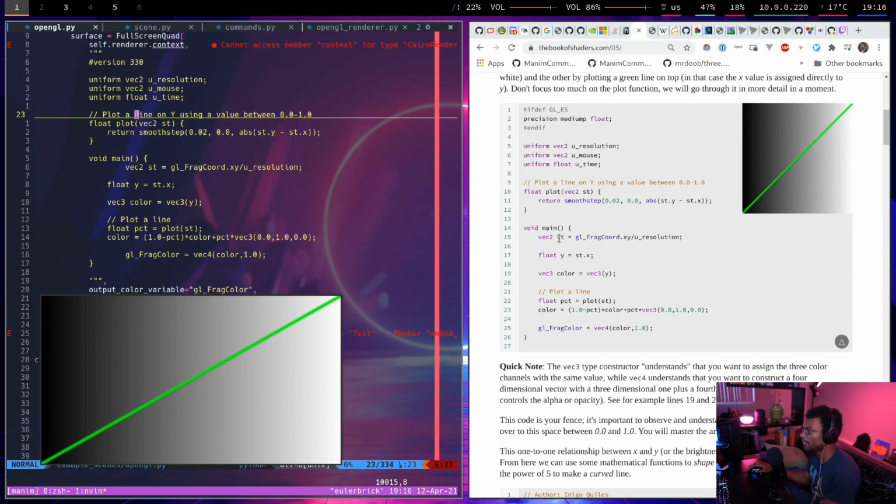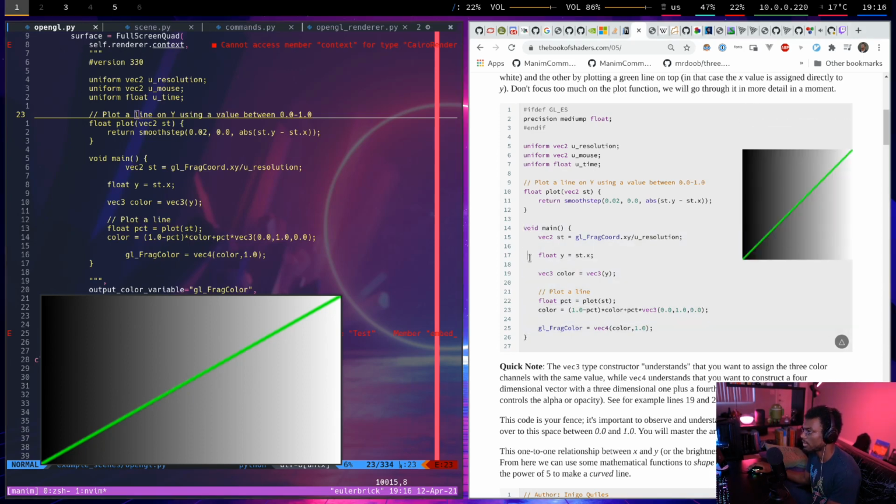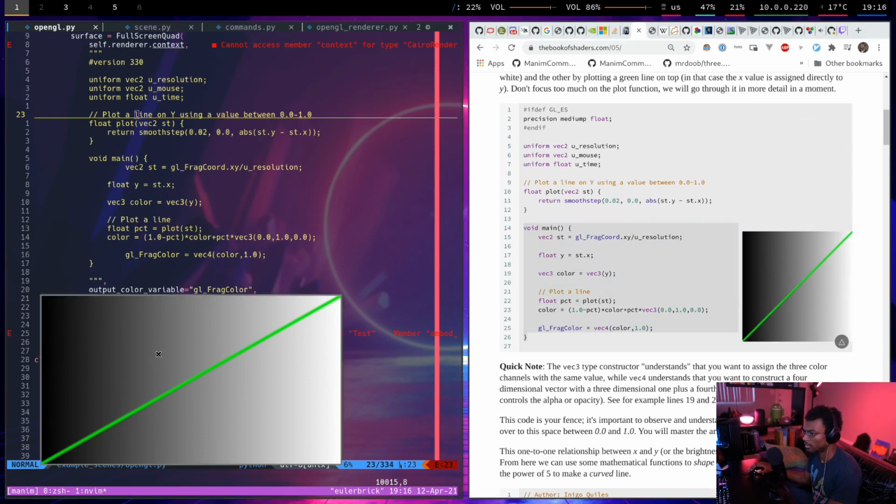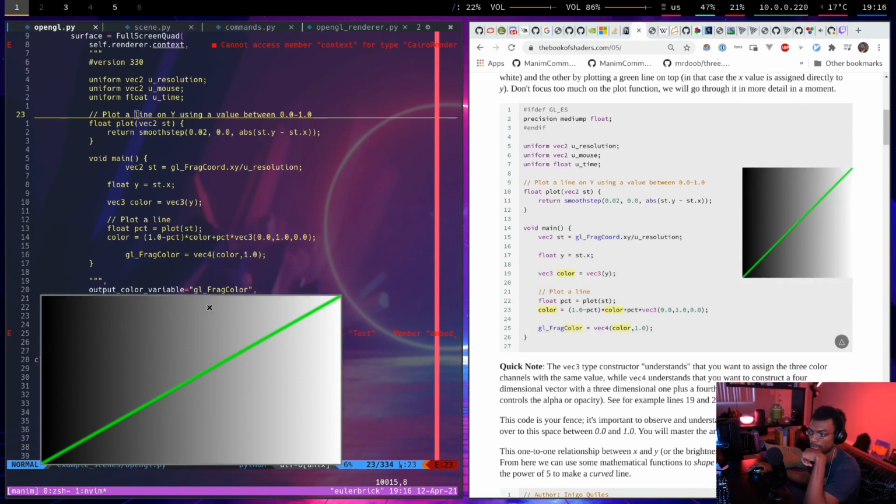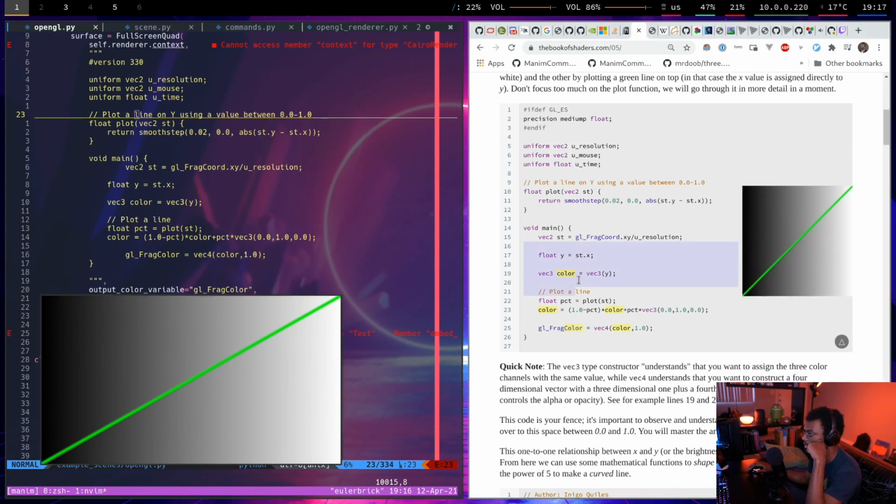Okay, so this main function is run on each pixel of this output. And the reason it's every pixel is because this quad covers the entire window. If it didn't cover the entire window, then it'd be run for each fragment, which is like part of a shape that contributes to a pixel.